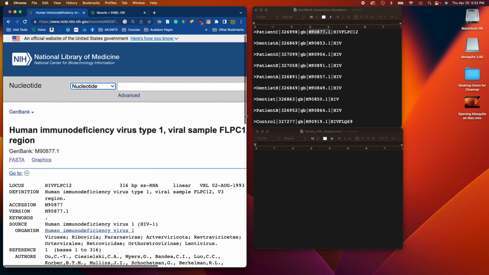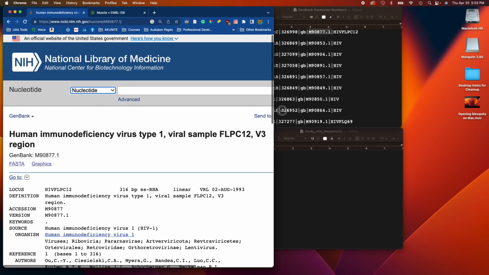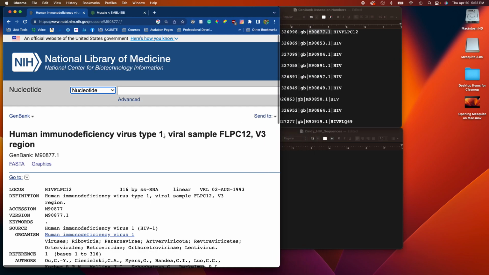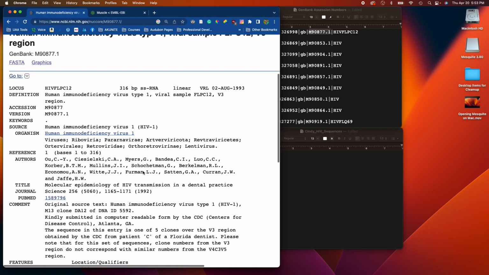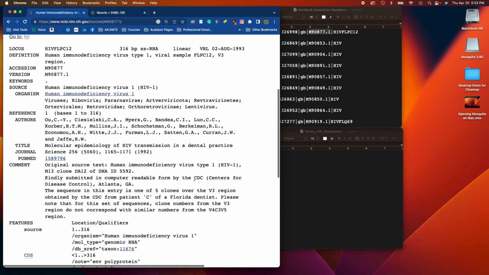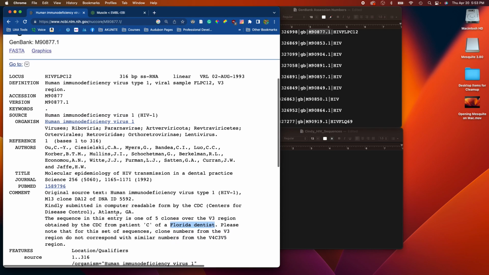Here is the information we can learn about that particular region of DNA that was submitted into GenBank. We can find out that the CDC submitted this sequence, and that it comes from an individual known as patient C of a Florida dentist. We'll talk more about the actual case study in a little bit. I just want to make sure we know how to get this information. You can also look up more information about this. It was published in Science and a number of other places.